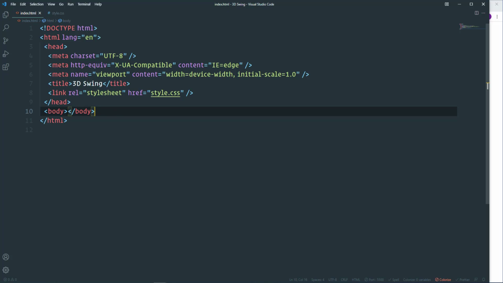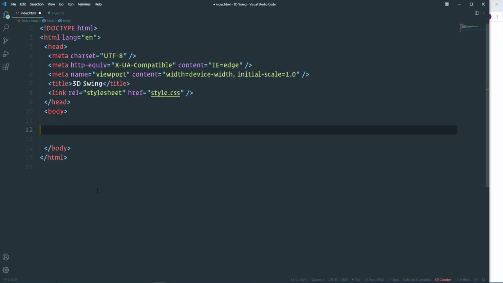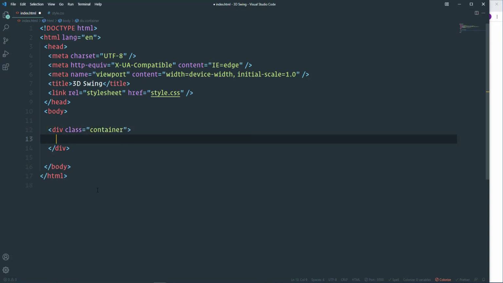First of all, I'm going to start with the HTML markup. Let's open the div tag, which is going to be the container. And next I'm going to create the swing. Let's open div tag with the classes swing and swing1.